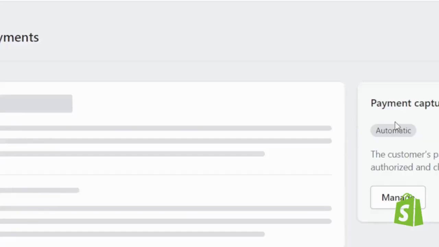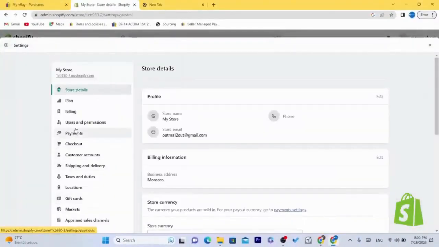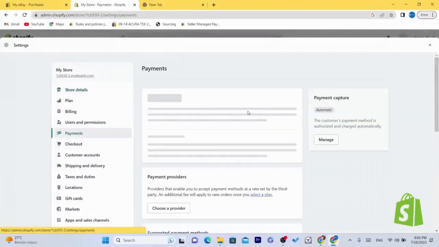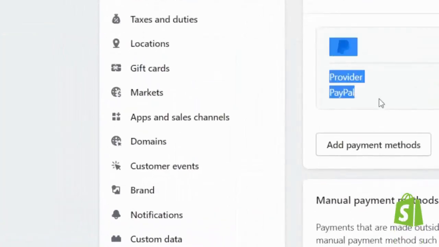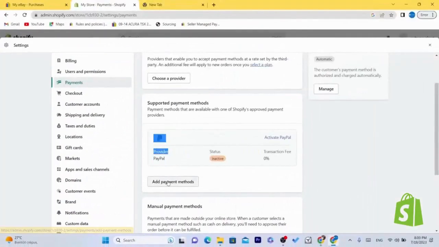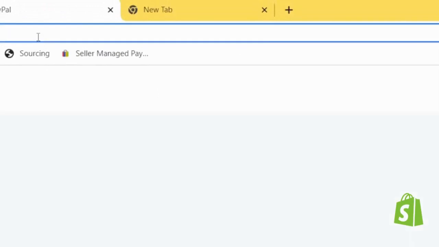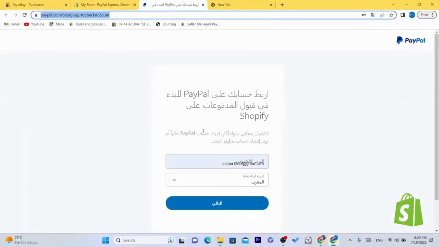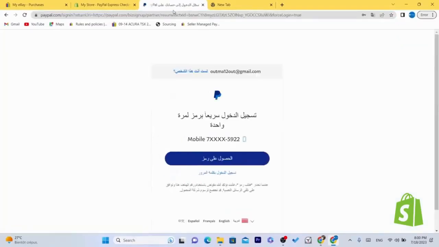Now for me I already have it. Let me just go back and I'm going to show you how you can activate it. After you add PayPal here, like for me by default it's PayPal, so for you I don't know. If you don't find PayPal here, you will just want to search for it. You want to click on activate PayPal, and you need to click on activate PayPal Express checkout. And like I said, you need to turn your PayPal from personal to business account.